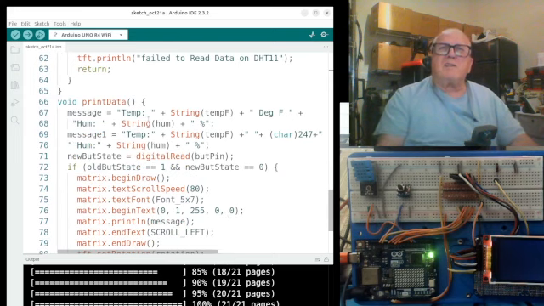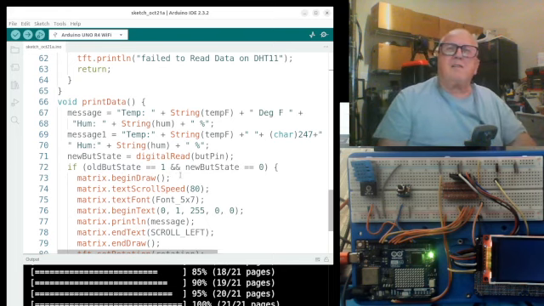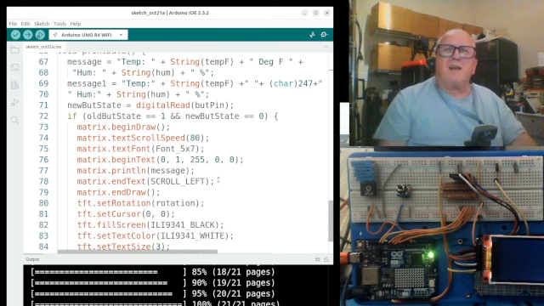We set up messages. The first message here is for the matrix. Message 1 is for the display. And you can see the only difference here is I put in a character 247 for the degree symbol. Down here, I set up the button for new butt state, digital read butt state, and then we identify whether the button's been pushed or not. Then we go down here.